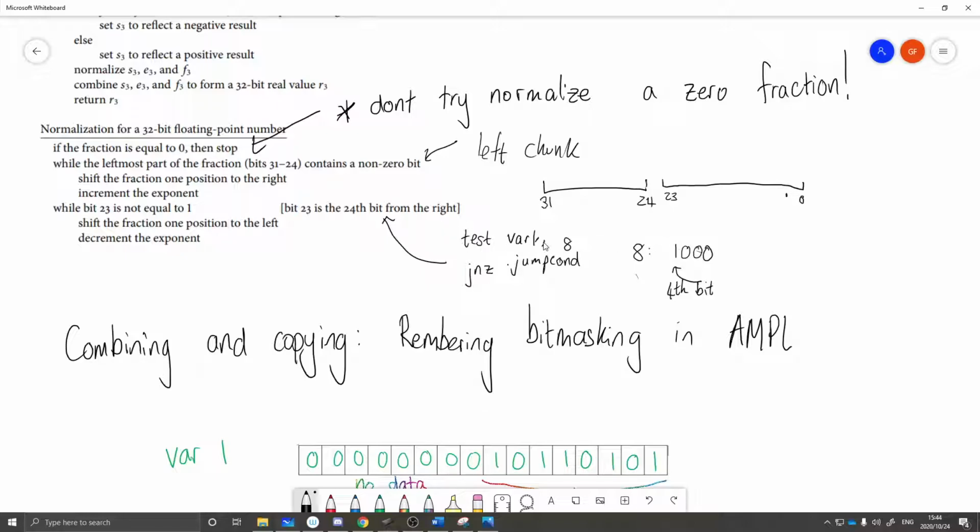So if we test, for example, I've got something like var1, sorry, that's a bit of a squiggle there. If we test var1 with 8, we're basically testing if the 4th bit is switched on, and then jnz is jump if it's not 0. So that's a sort of a sneaky way to test individual bits, and it comes in very useful. Obviously, you don't need to specify this in decimal. You can use something like hex or binary, whatever you prefer.